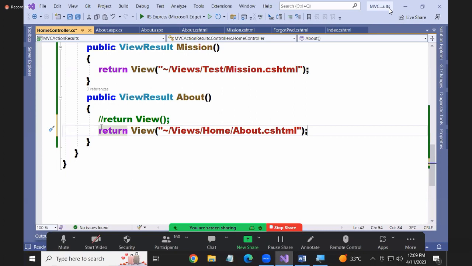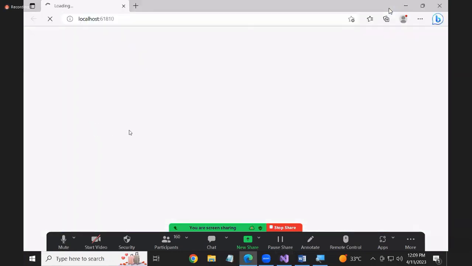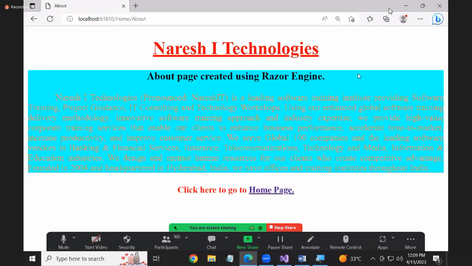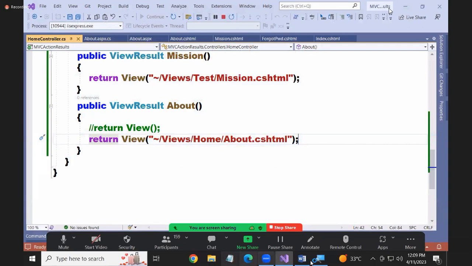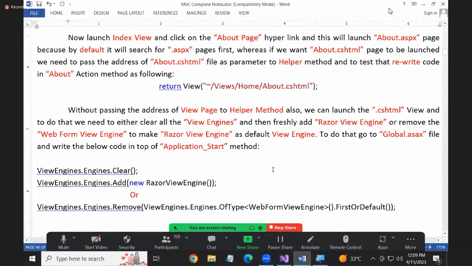Path is required. Why? If you write only the file name, about, again it will call about.aspx only. So what you are required to give is the complete path. So run again. Razor engine. Okay. Fine.